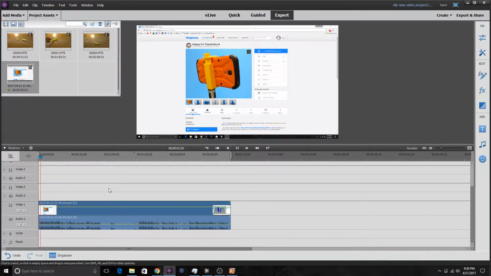Hey guys, today we're going to be looking at 3D printing a tripod mount that will allow you to mount.